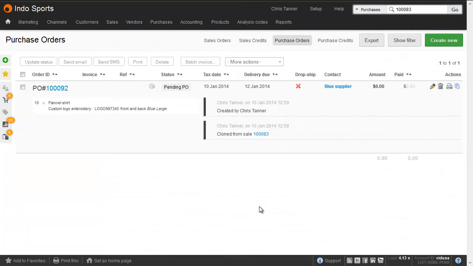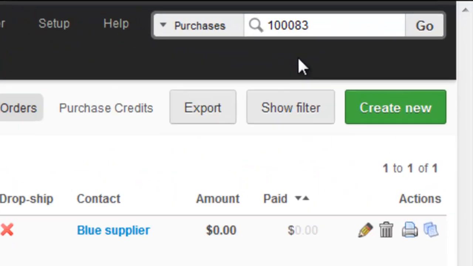If you want to see what's going on for a sales order and whether a purchase order has been raised for it or not, you can actually put the sales order number in the purchases search. And if a purchase does have that sale as its parent, that purchase will appear in the purchases list.